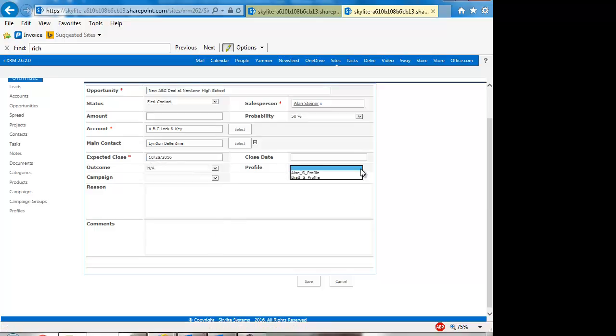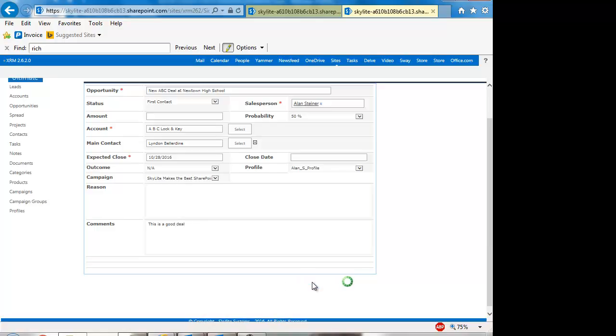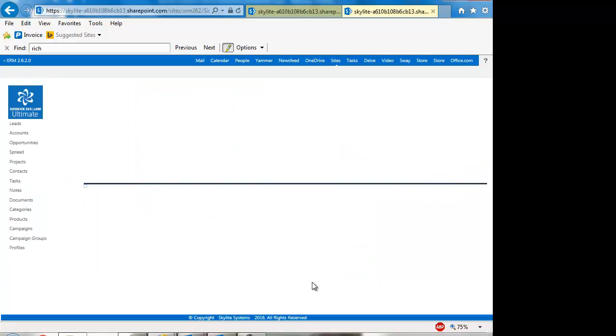I can give a security profile of Alan S. If I had an email campaign that generated this, I could select that to start tracking how many deals were created by campaigns. And I could put in some comments and say, this is a good deal, and save it. Now, once I save it, I can start to add in some notes and some products as well. I have to have a header, if you will, to associate all these related items. So I'm going ahead now and saving it.